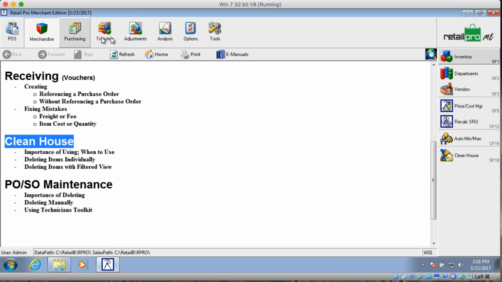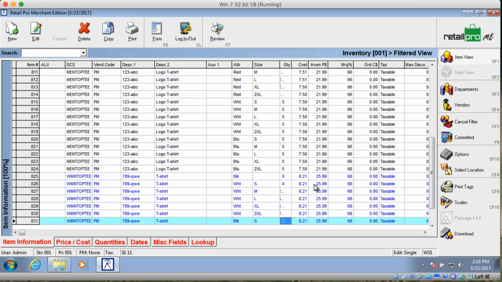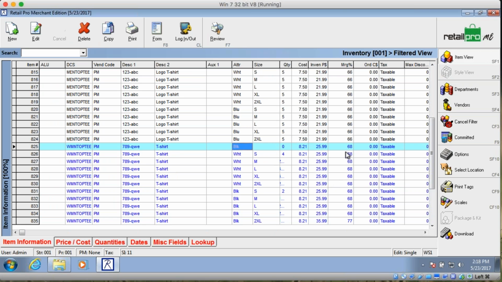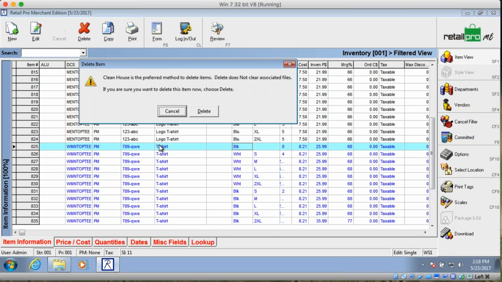So if we go into, let's start by making a mistake. Let's go do it the wrong way. If we're in here and we have, where's that item we screwed up? It'd be really nice to find that one, but oh well. There it is right here. Nice. So if we go in here and we delete this, it pops up and says, clean house is the preferred method to delete this item. Deleting does not clear associated files. What the hell does that mean?